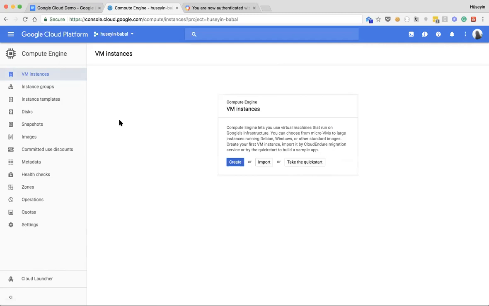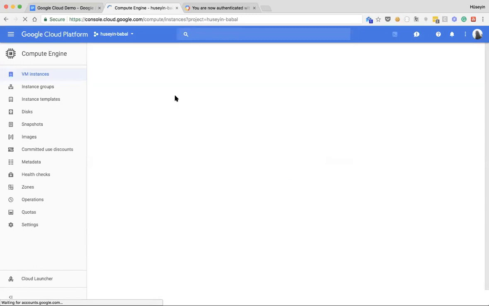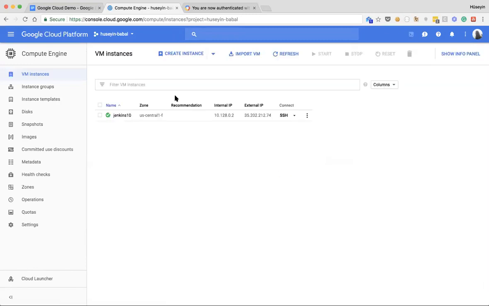Okay, I see that it is created. Let's check this screen again. As you can see, our VM instance is ready to use for our purposes. So we have a VM instance here, and after this point, we will use our terminal in order to do some operations, okay?